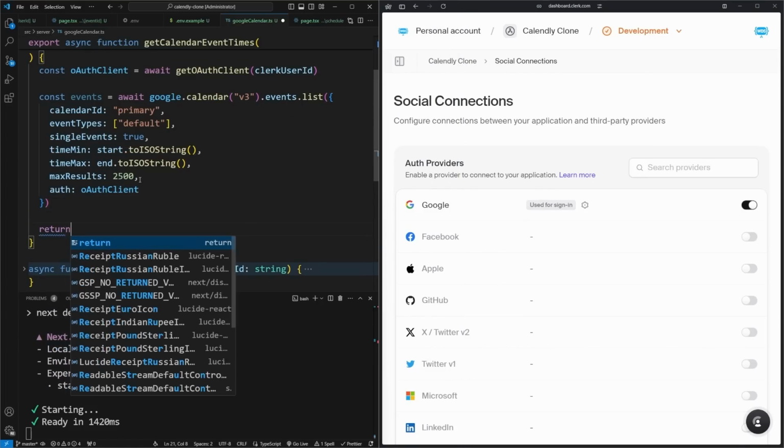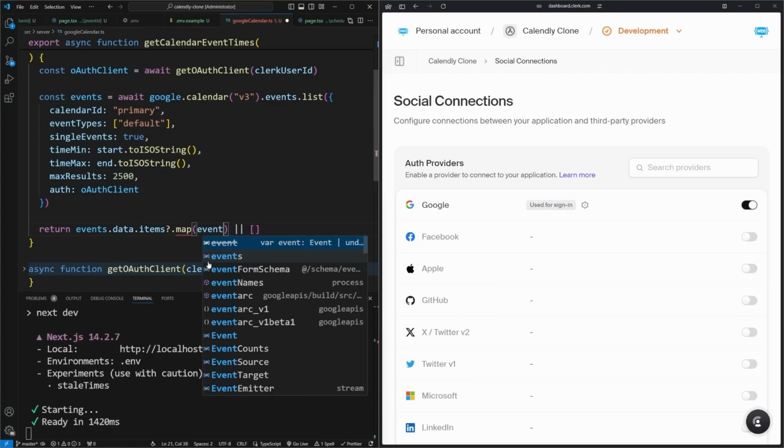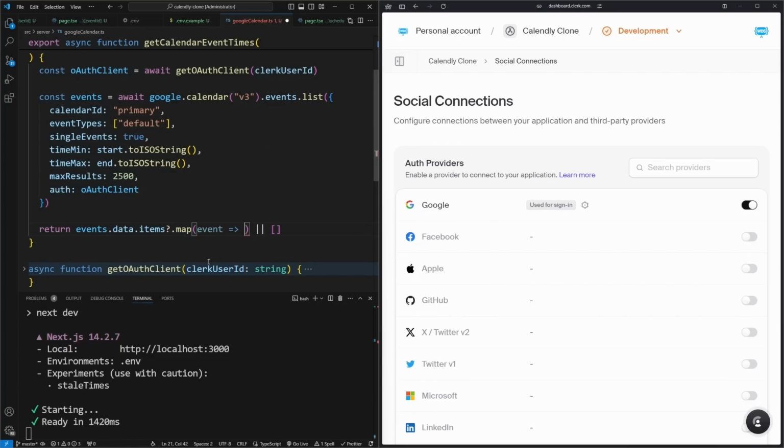So to do that, I'm going to come down here. I'm going to return our events.data.items. This is going to give us all the information returned for us, and it could be null. So we'll just make sure we come in here and expect that it could be null. And if it is null, we just want to return an empty array. So if for some reason there's no data returned, just give us an empty array. Otherwise, we're going to take each one of our different events.